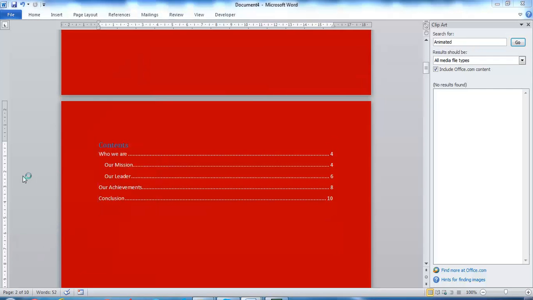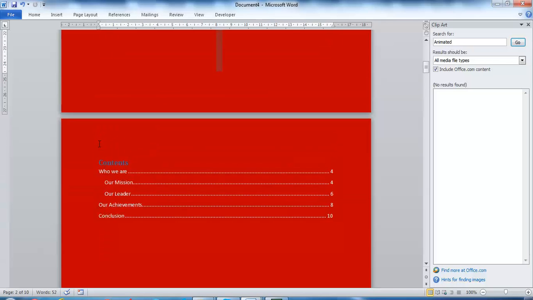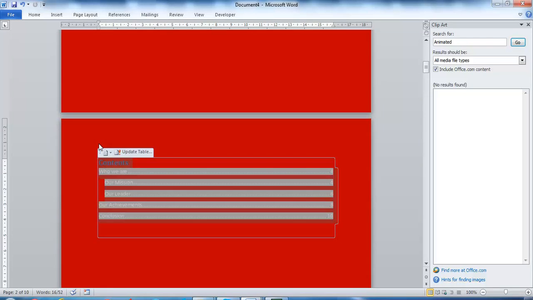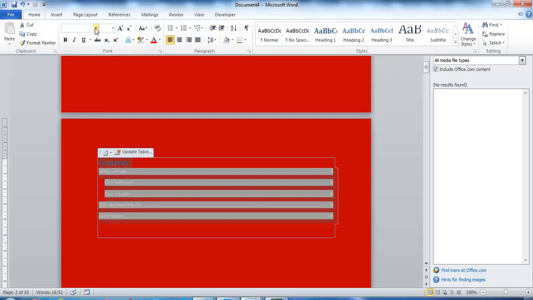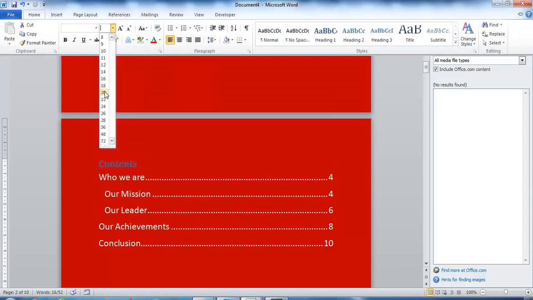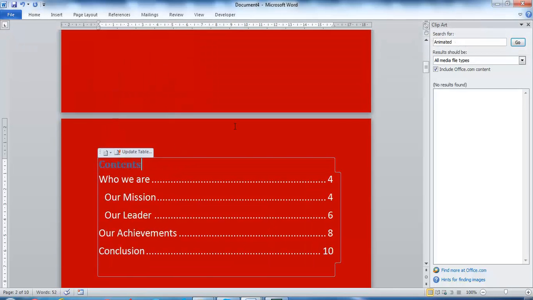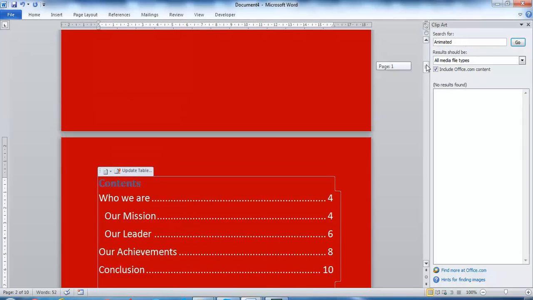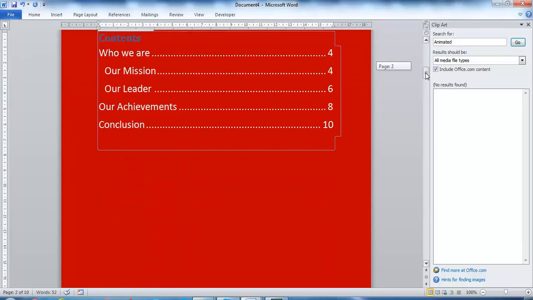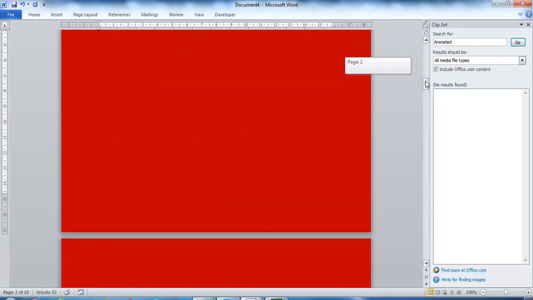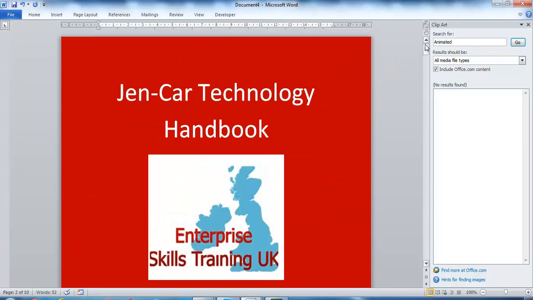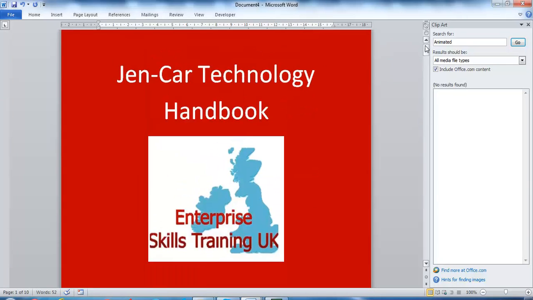Alright, so I hope this helps, and I'll just make this bigger as well. I think it's too small, so I'll just make it a bit bigger, like this. Home, I'll choose 20. There we are. That's much better. Right, so that is my table of contents, and I hope this was helpful to you.